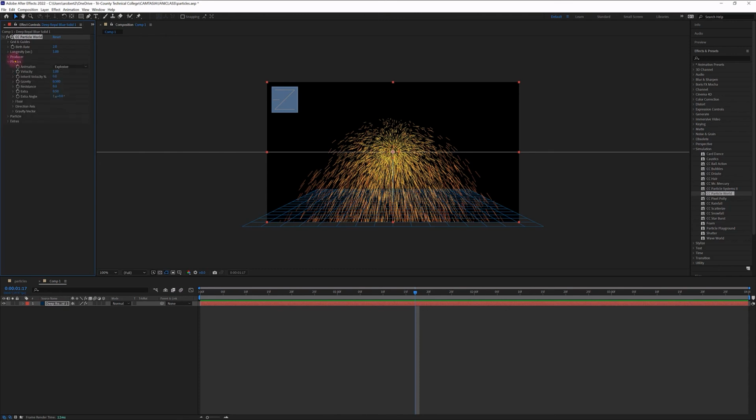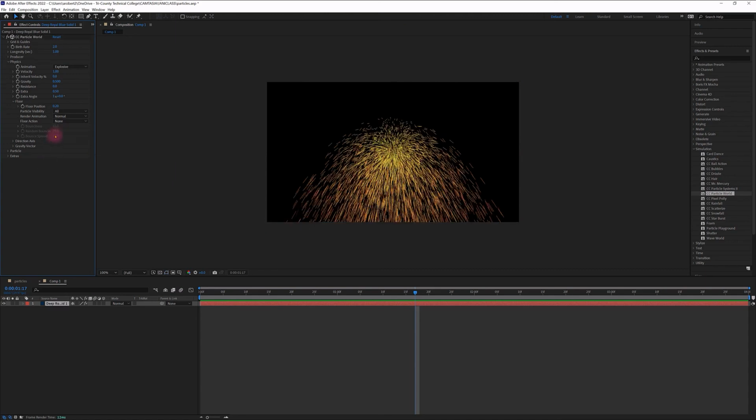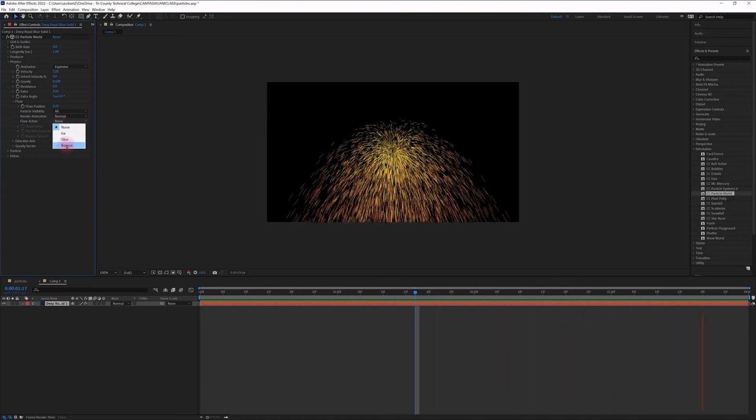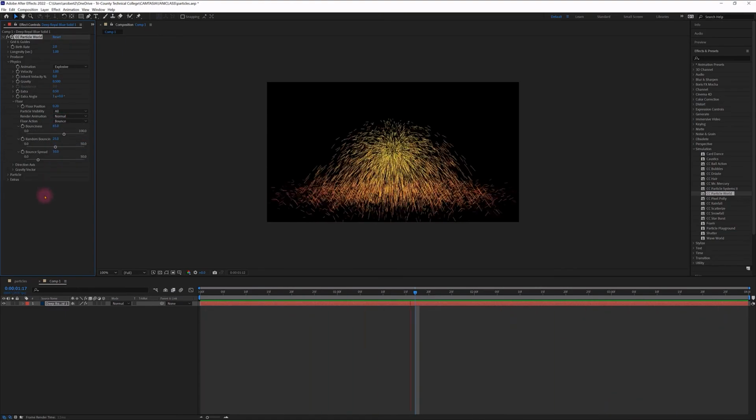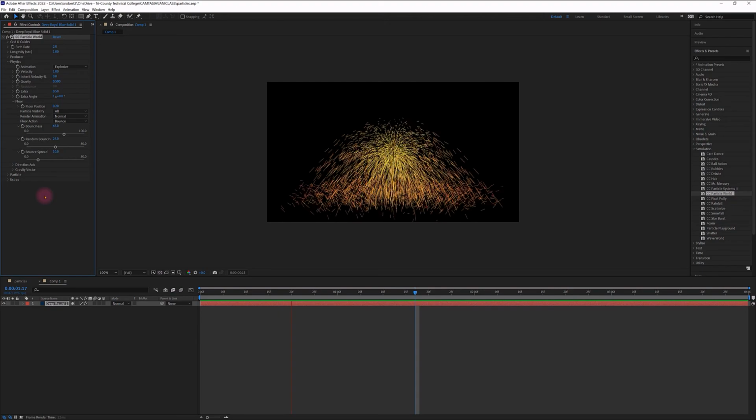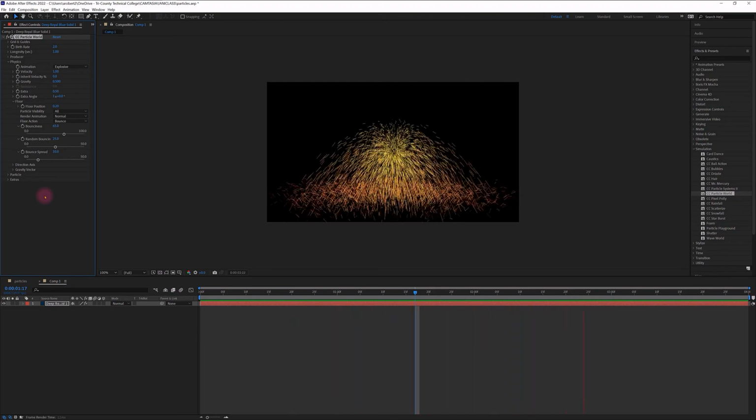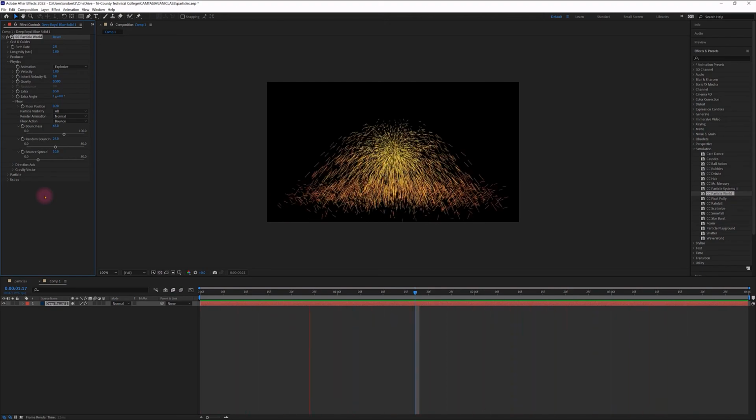What I like about this one is in physics, you can go to floor and have it bounce off of the floor, or have ice or glue or any of these things. So let me show you what happens with bounce. I'm going to go ahead and have it start. And when I click bounce, you can see that it's bouncing off the floor. So without doing hardly anything, it already looks like something that you would see, say, in a welding shop.